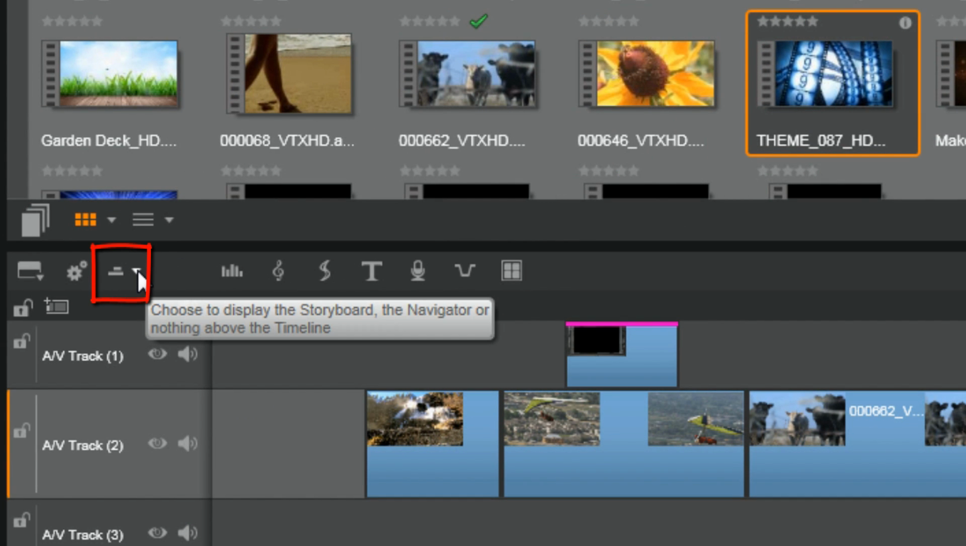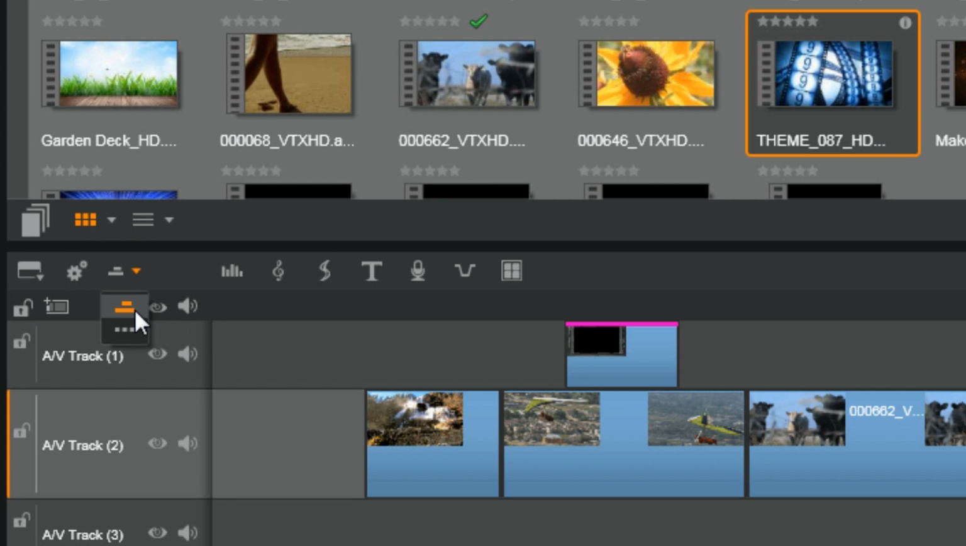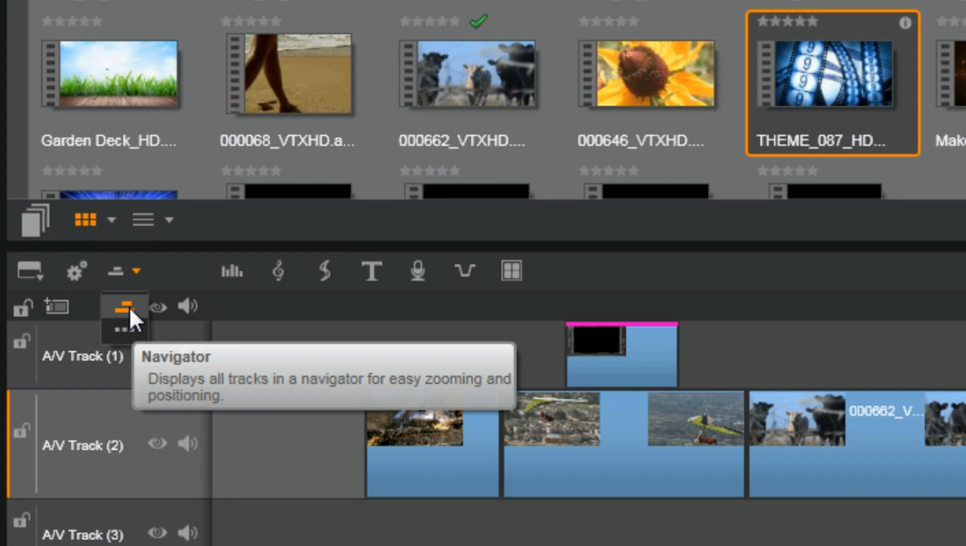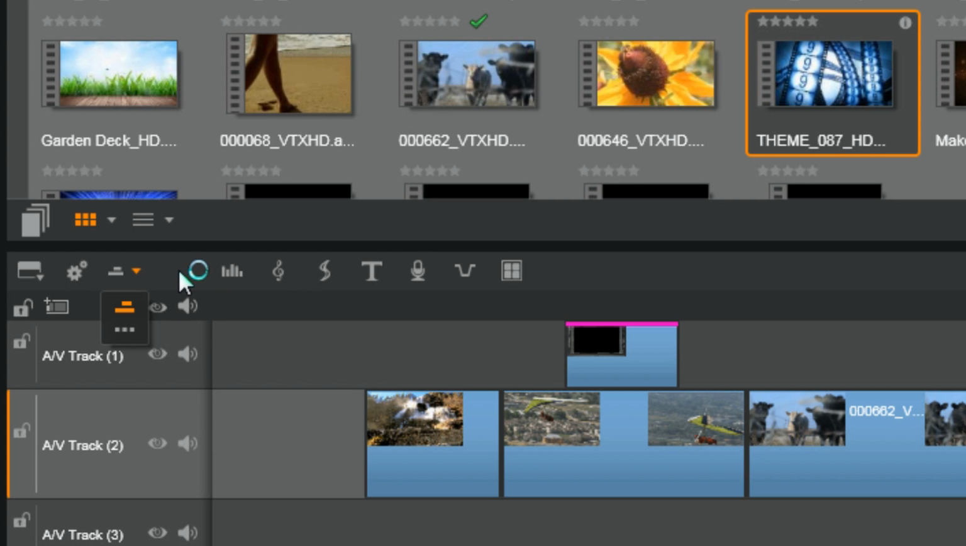Then you have your storyboard button. It takes you between storyboard and timeline view. I'm not going to go into the storyboard view right now, but I have a tutorial on storyboarding and how to use it. So please watch that if you want to know more about creating a storyboard to help you organize your video.